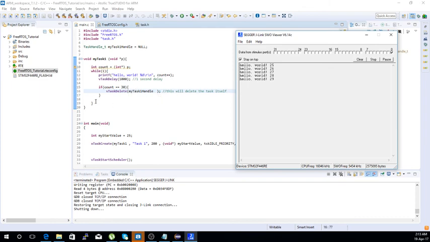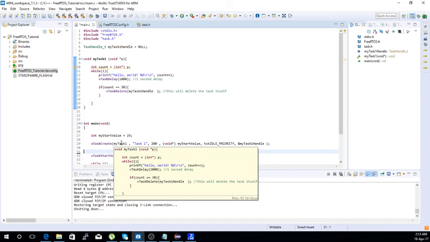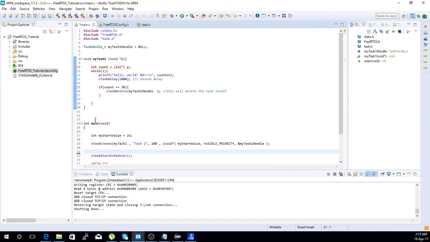So this is how you can create a task in FreeRTOS. You can delete it. You have seen how you can pass in parameters when you're creating the task, and you have seen how you can start the scheduler as well. So these are the basics of FreeRTOS.